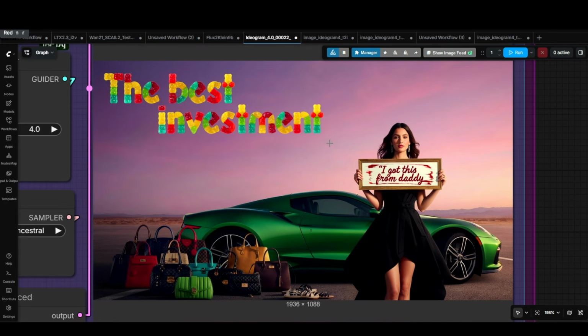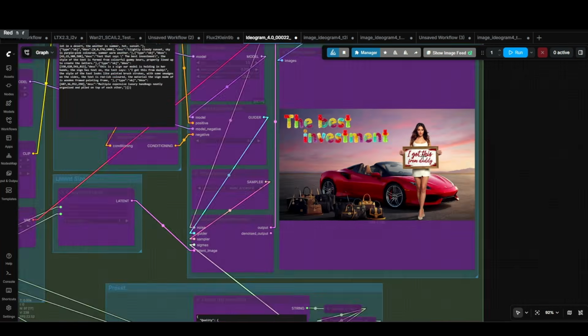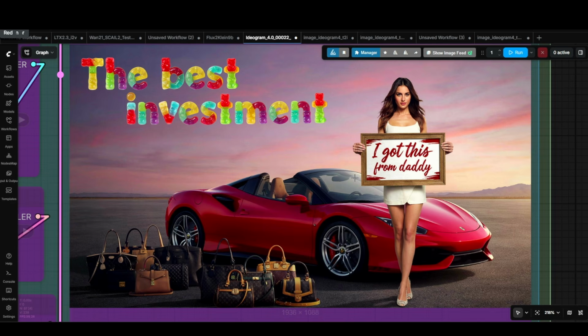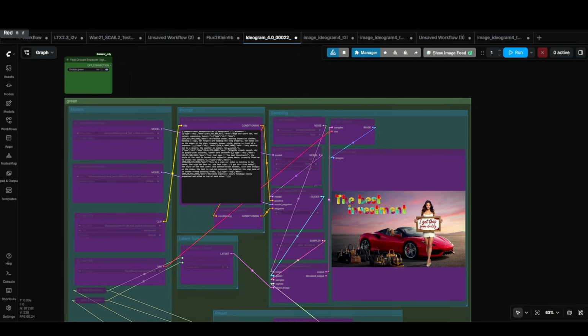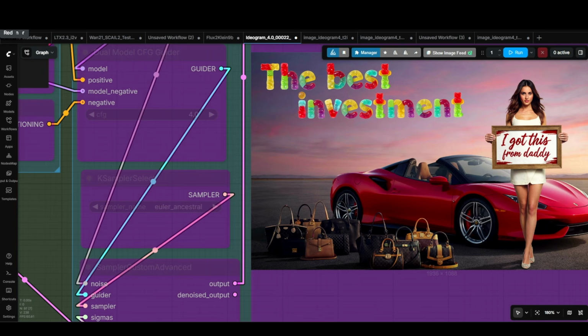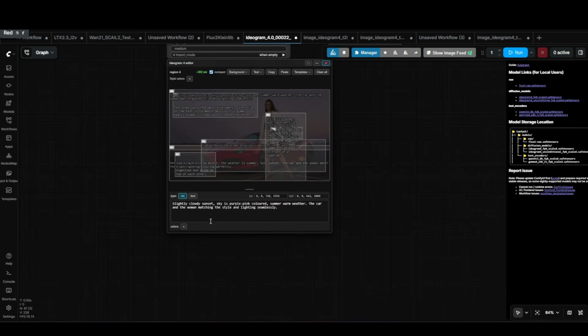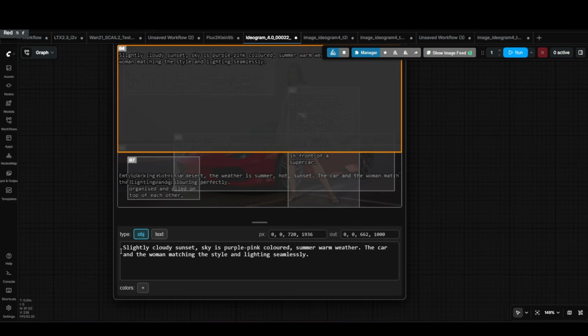Now you can see that this image looks really good, looks professional, and the lighting and everything looks good. But when you look at this, it looks like someone just copied and pasted things from Photoshop into an image. It looks good, but the colors are not really blending in. The shadows are there, but not exactly perfect. It's because of the difference between the prompting. What I was missing from this prompt, and what caused the lighting issue, was me not assigning things to the background, because I just wrote the background text as slightly cloudy sunset, sky is purple pink colored, summer warm weather. That was my original prompt.